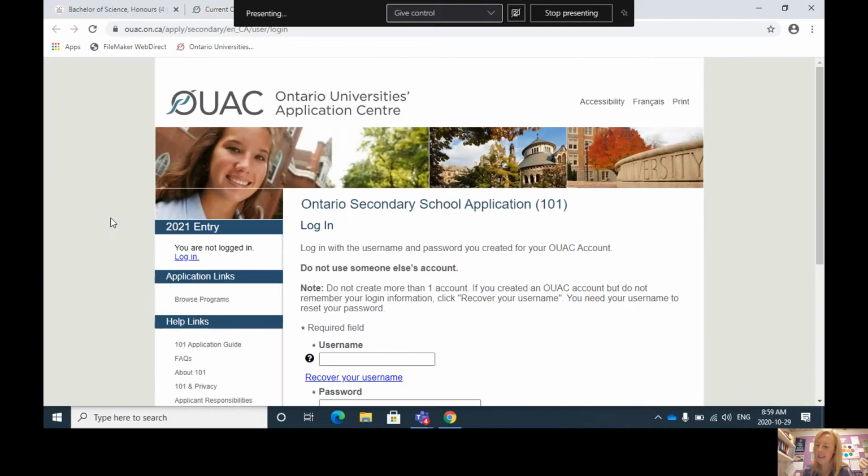I do want to just highlight a couple of things from that video that they drew attention to. That is the importance of email. You need to enter an email address that you will check regularly. That is your primary means of communication with the application center, as well as any universities that you apply to. The other thing is to make sure you write down your username and your password. That is something that the school will not be able to help you with.